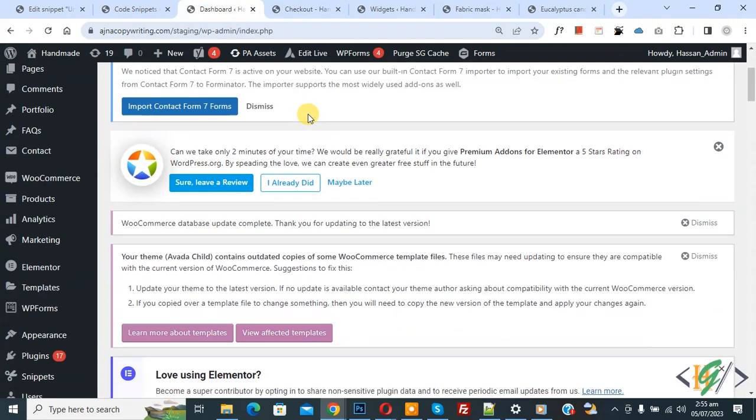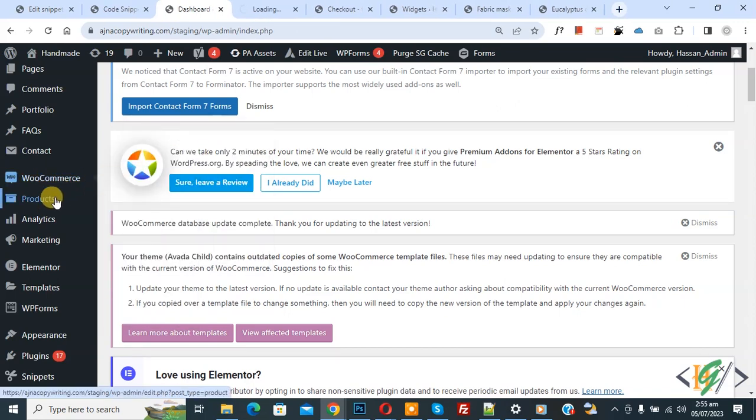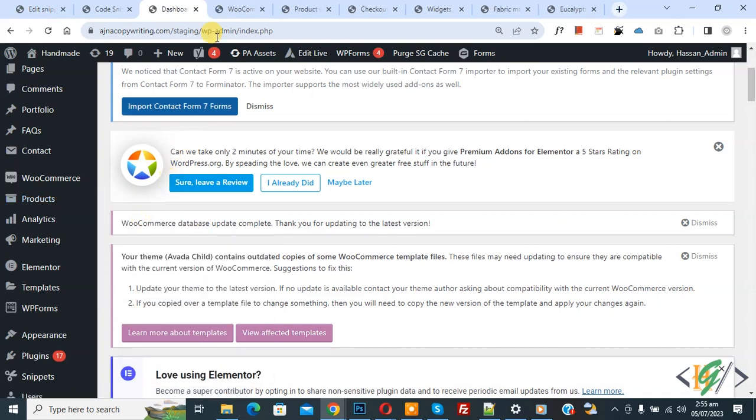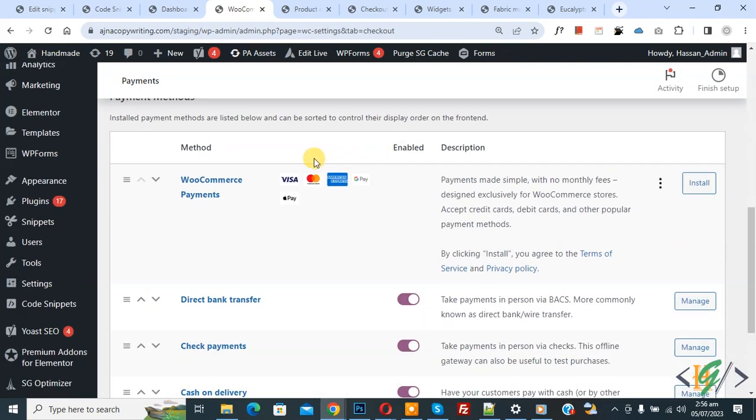Now go to the dashboard. On the left side you see WooCommerce and then you see Settings. Open it and then you see Products. Open Categories. Now go to WooCommerce settings and then you see Payments. Click on it. Now scroll down. You see different payment methods.